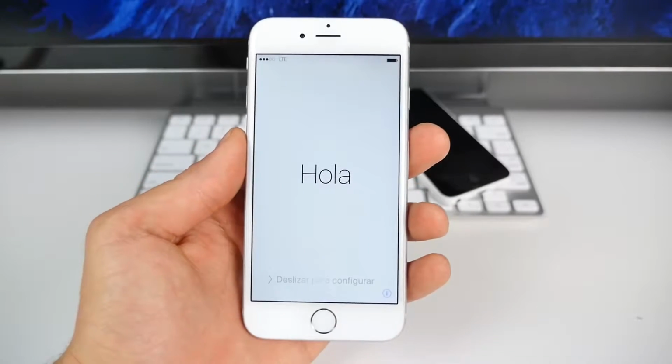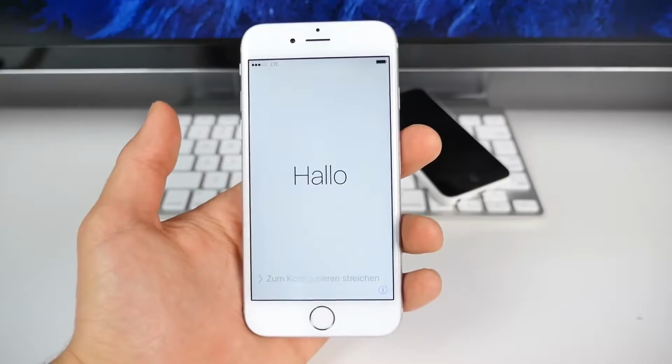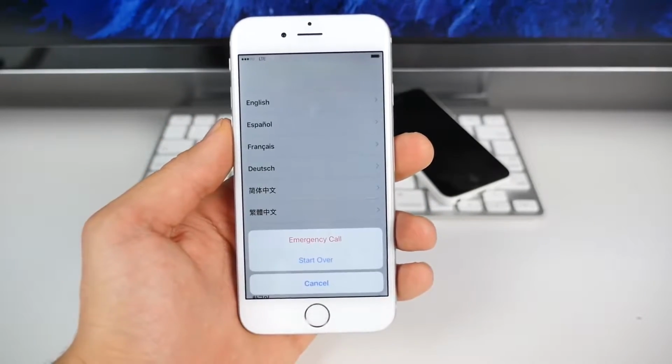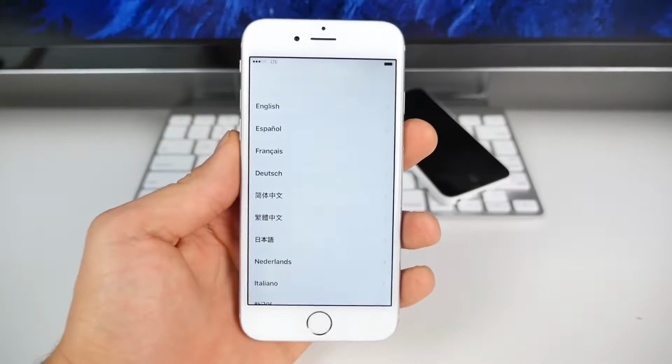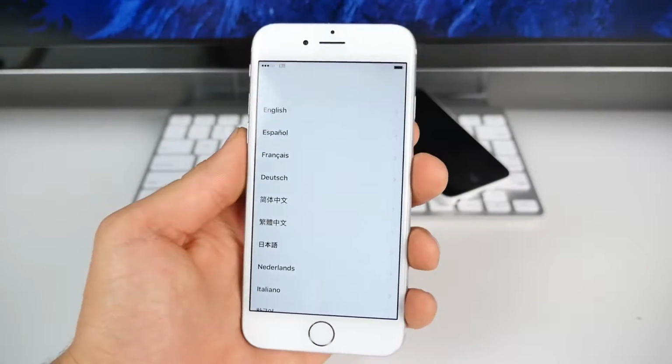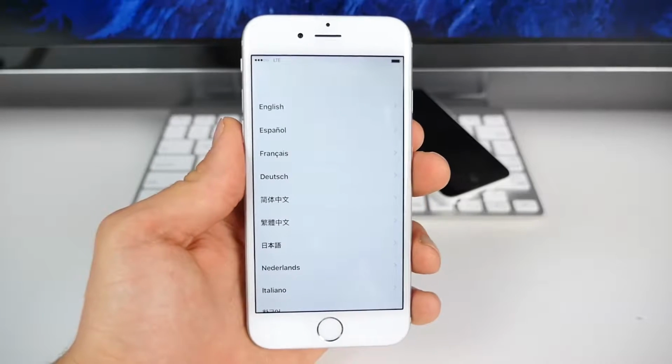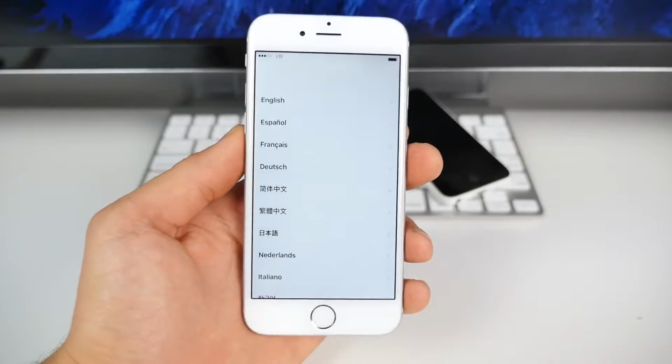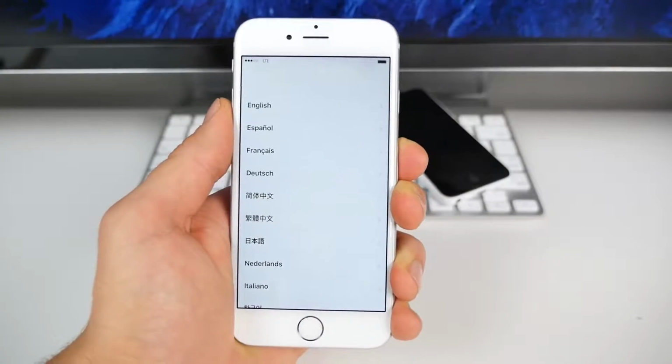So for those of you that have purchased a phone or have an activation locked iPhone and you feel burned, you feel ripped off, well, in this video I'm going to be showing you how to bypass the iOS 9 iCloud activation screen and make usage of your phone. Get some functionality back out of it.